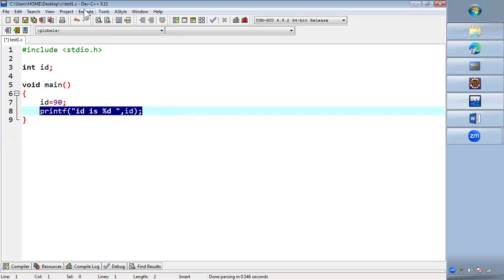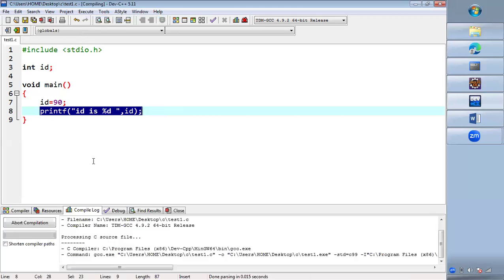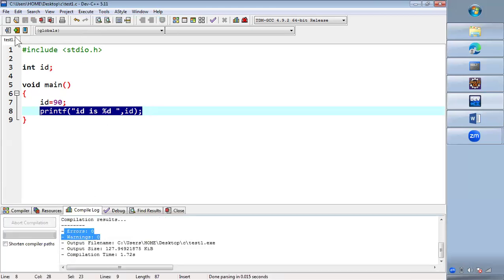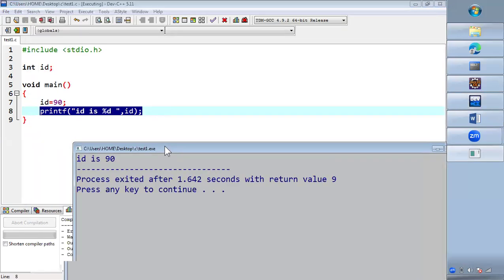So this is the simple program used to declare a variable, assign a value to the variable, and then print it. If I compile it, I get 0 errors or warnings, and then I will run it to get the id value as 90.